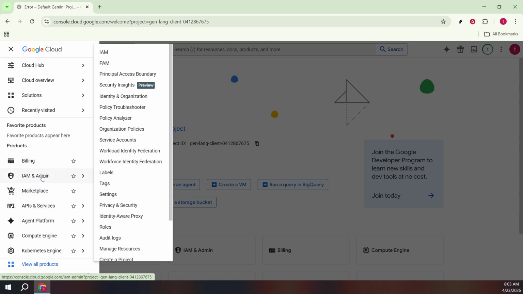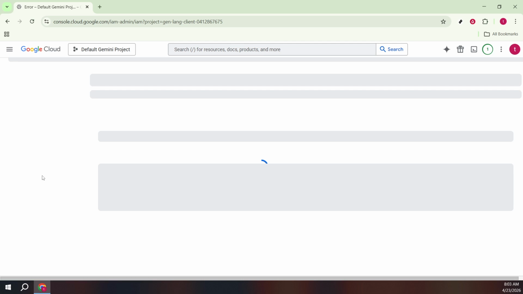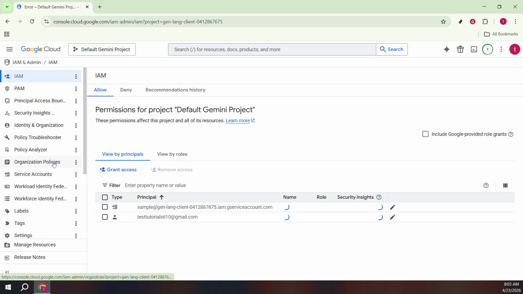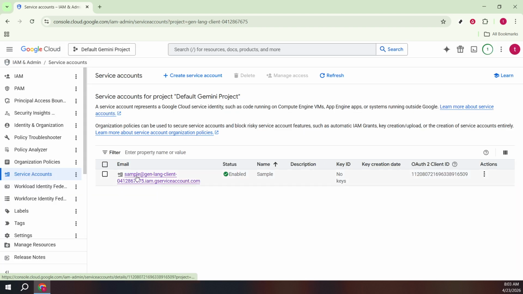Inside IAM and Admin, click Service Accounts. You'll see a list of accounts used by applications and automation rather than by individual users. Locate the service account your Python application will run as. If the list is long, use the search box or adjust filters to find it quickly. Once you've found it, click the service account to open its details.